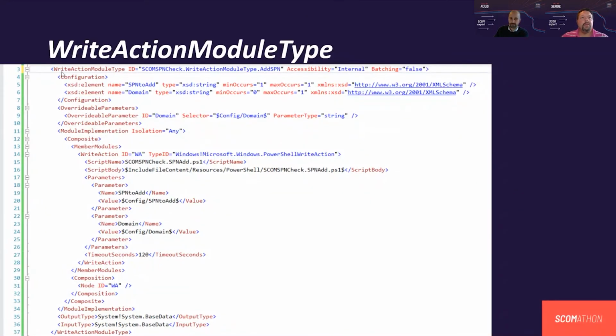Yes. And then from the top on line 3, you can see the write action module type I was referring to. And the ID that we've configured is SCOM-SPN check.write action module type.spn. And we covered naming conventions earlier on. Hopefully this looks very familiar to you, where we have the configuration of the parameters. And like Ruud mentioned, in the PowerShell script, we have the SPN to add parameter as well as the domain parameter. So for the SPN to add, we're not going to make it overridable. So the only overridable parameter right here is the domain parameter.